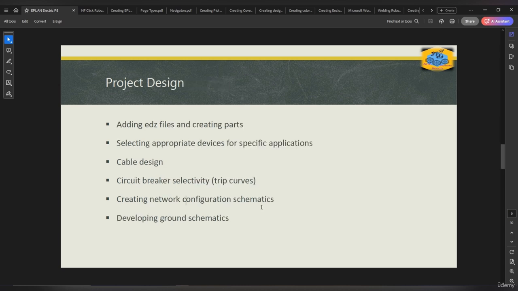So with project design, we'll add EDZ files and create parts. Like for example, I'll create a cable and show you guys how you can create your own cables. And then we'll select appropriate devices for the specific application. So basically for this application that we're building, for this specific customer, we need to select specific appropriate devices. Then we'll do cable design.